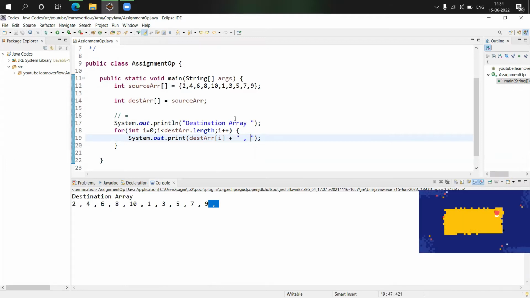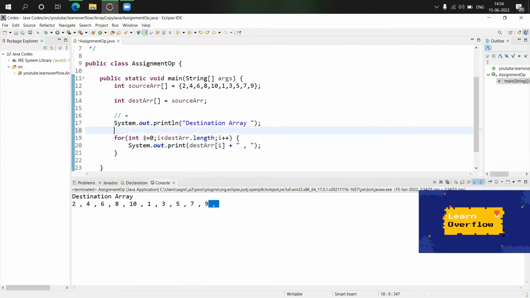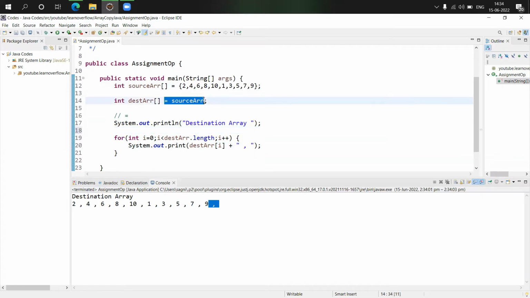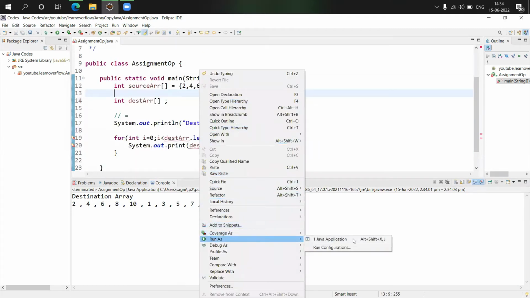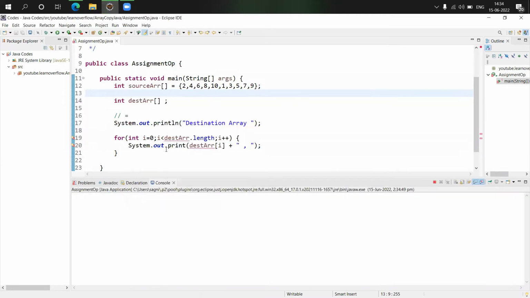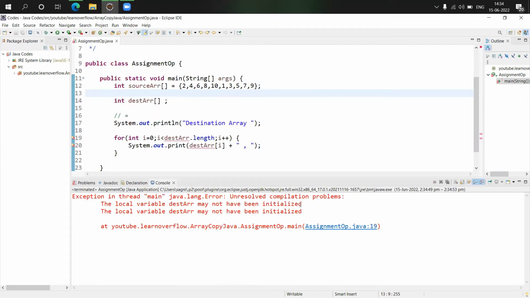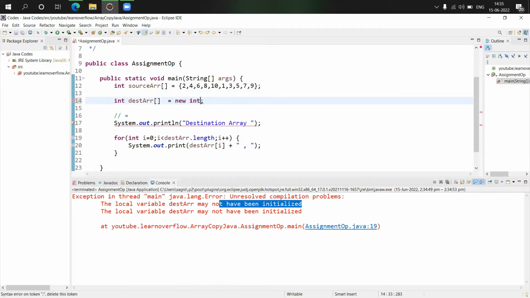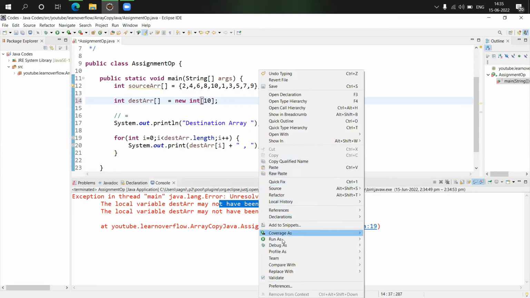This is the destination array we printed, and in this destination array, you can see that after this assignment, all these elements were getting printed. But if I remove this assignment and try to print, you will find that it gives us an error, the error being that the destination array has not been initialized. So if we try to initialize it with new int of say 10 elements, this now won't give us an error, but this won't copy our elements for us.